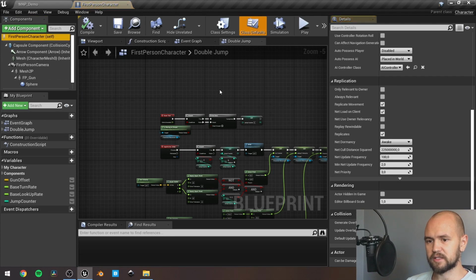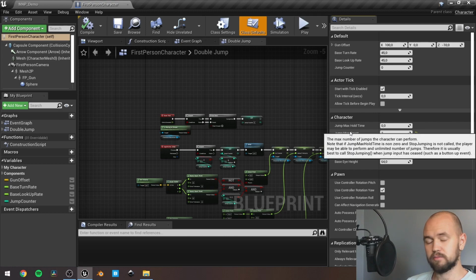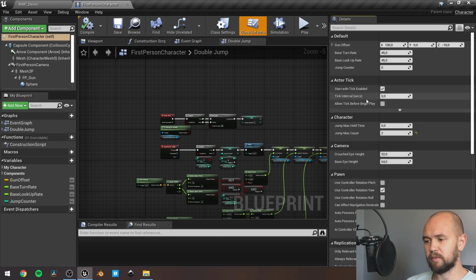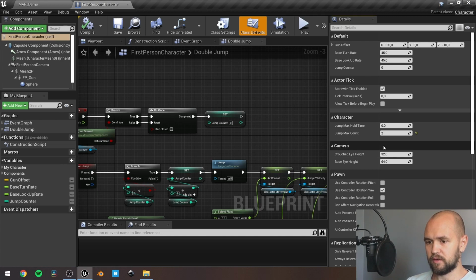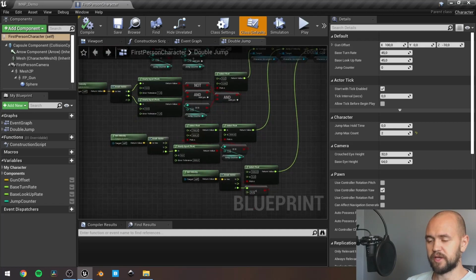We need to select our character, and here we can find a category called character. Here we can adjust the number of maximum jump count. So here it is 2. We don't need to adjust hold time, because if we adjust it, we will receive the jetpack. That's the whole setup. Now let me explain the graph.